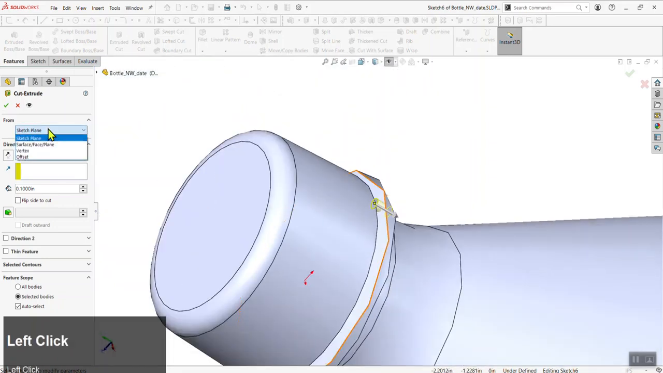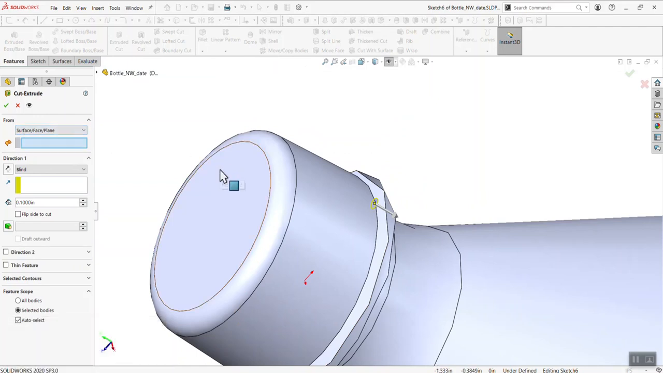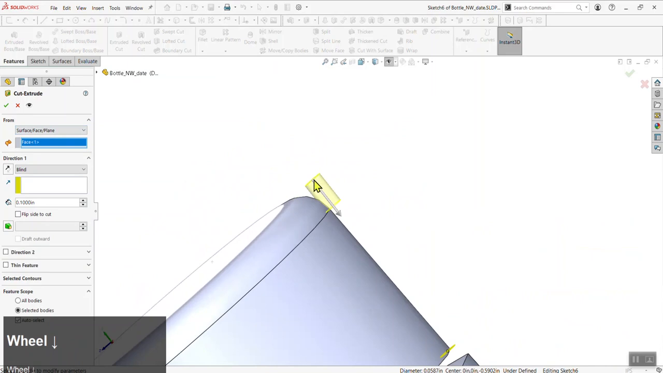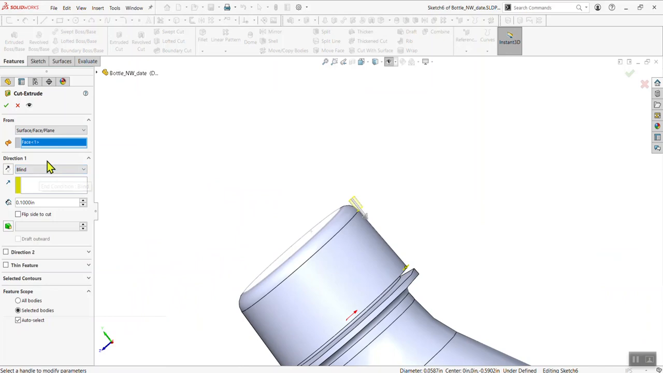But for this one, I want the feature to start on a surface. And typically, this needs to be a flat surface. So I'm going to go ahead and click the top of my cap here. So now you can see the cut is going to start at the top. The next option here is where you want the feature to stop.